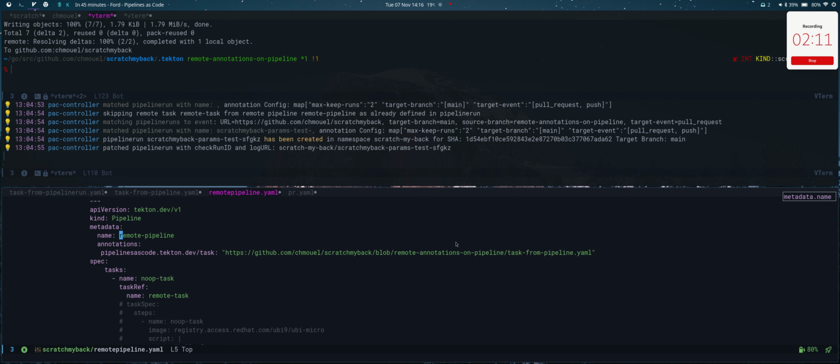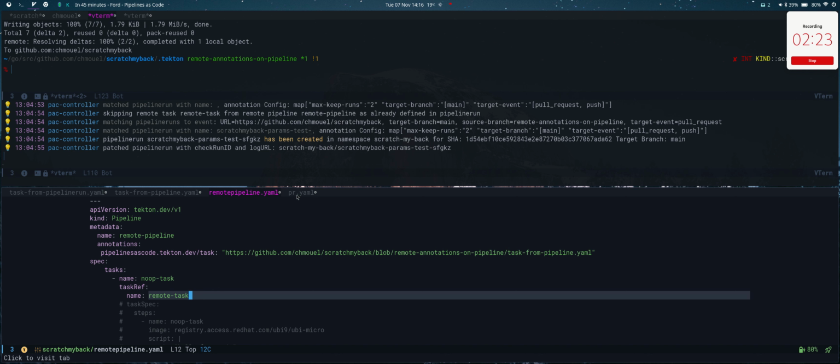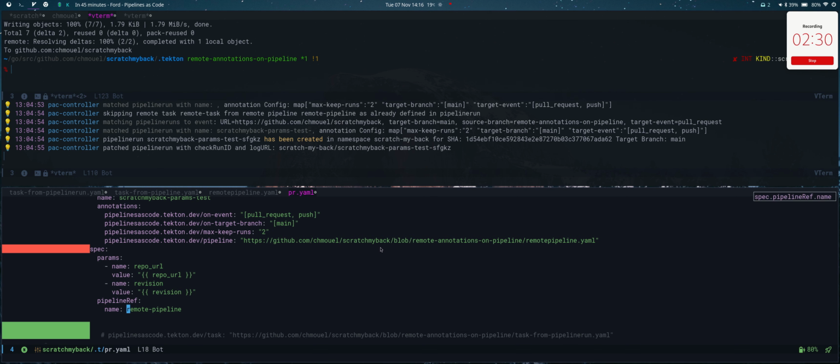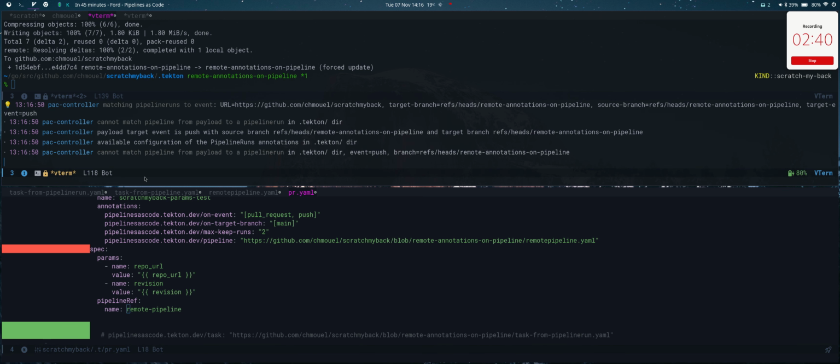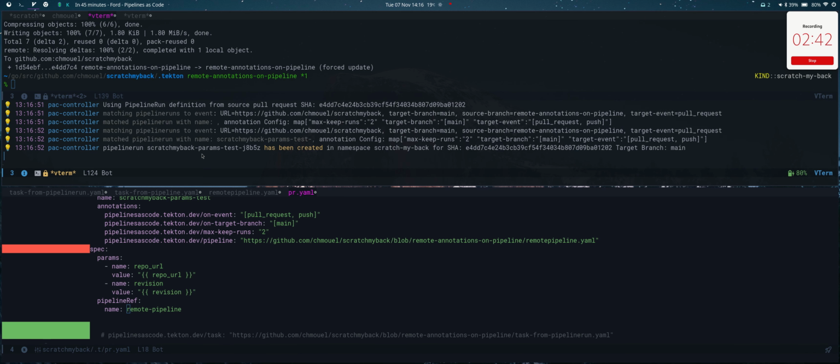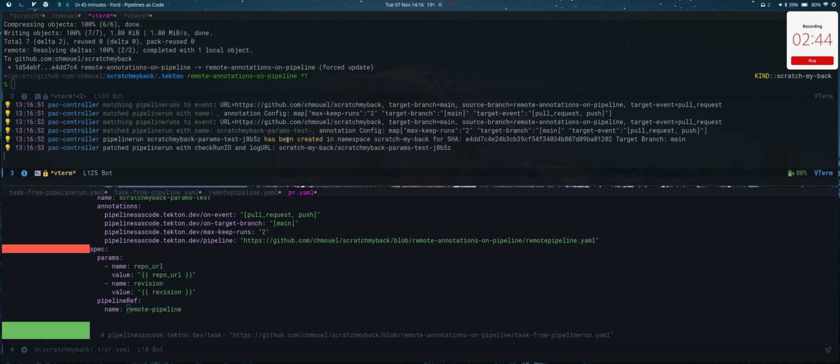It means the same as what we had before for the remote pipeline: whenever it sees the remote task in there, it's going to override it. So let's see the simple use case where the user didn't customize it, and it's just going to use the pipeline that comes from remote. We're going to push. We already have a pull request open, so it makes it easier to test. It's going to pass it and create the pipeline run.